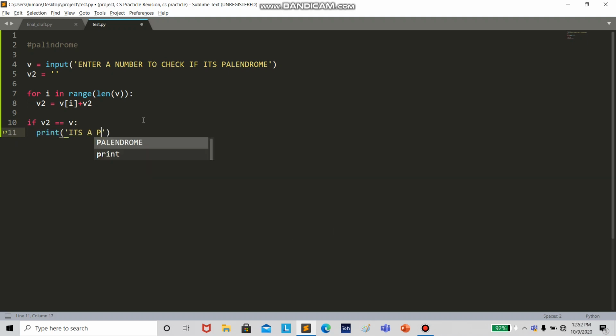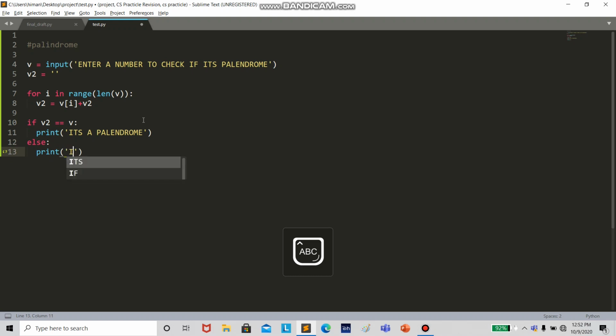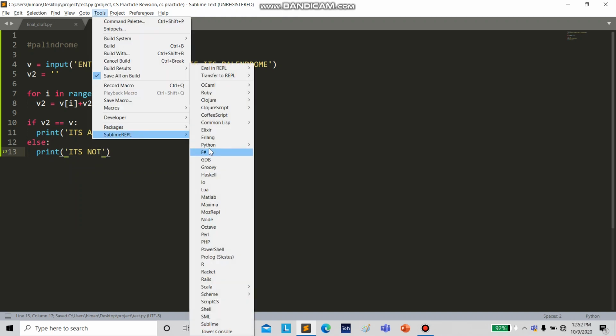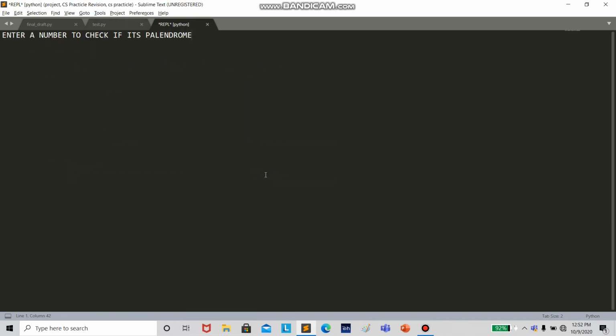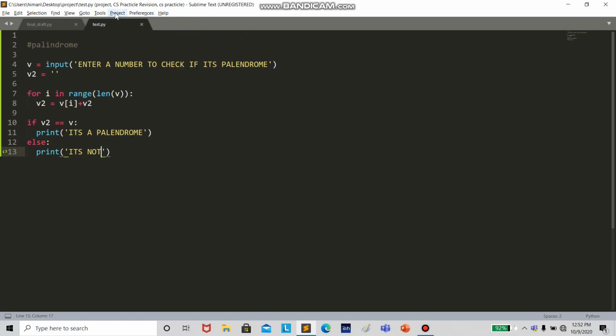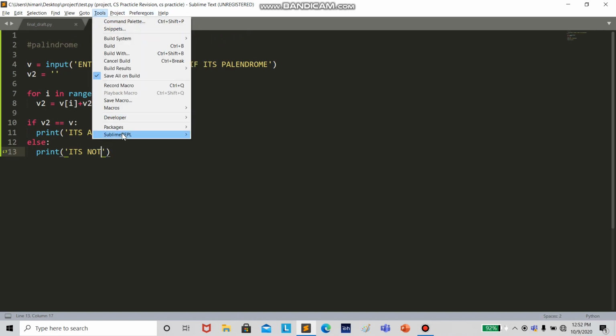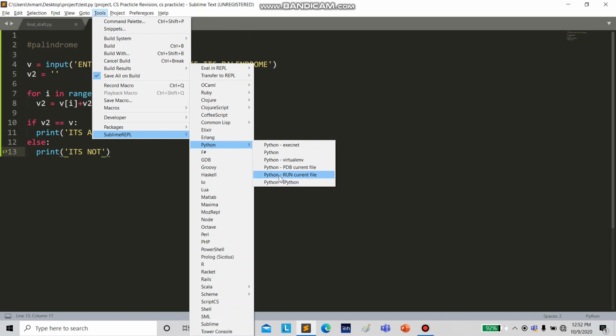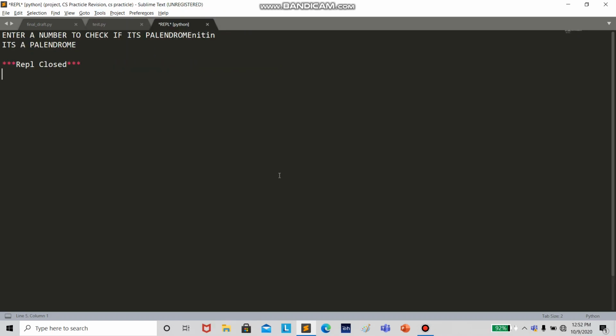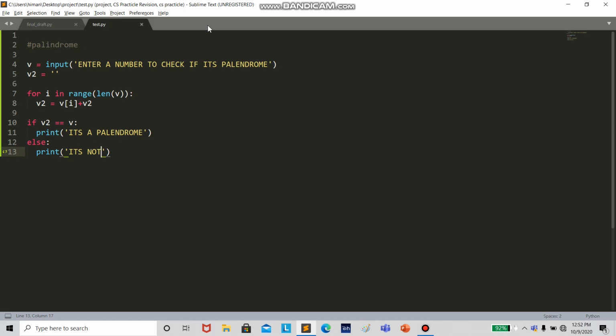it's a palindrome, else print it's not. Simple. Let me run this in Python, and let me run anything. Okay, it's not. Let me check if it works with a palindrome or not. Run again. Okay, Nathan, it's a palindrome.